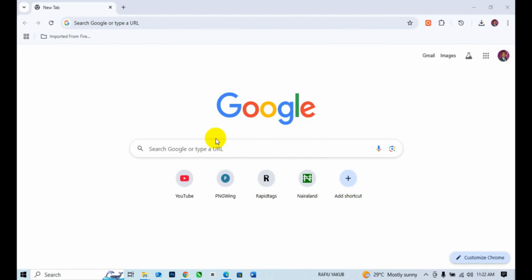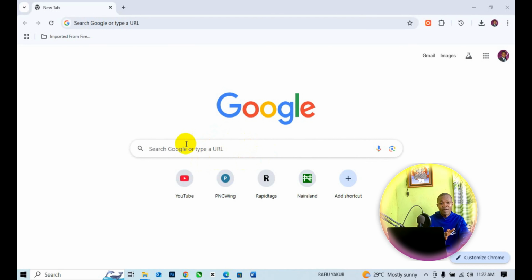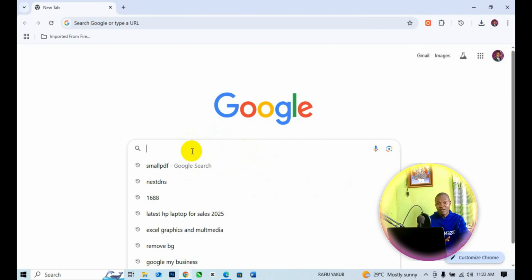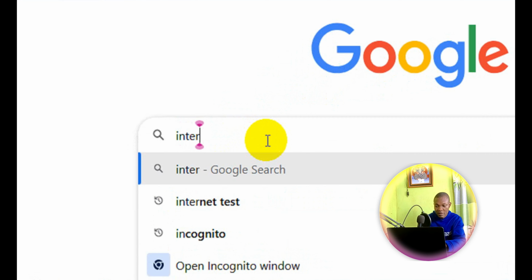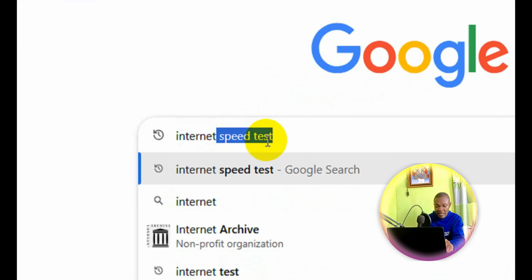So the very first thing you want to do is to open up your browser. You can use any browser of your choice, but in this tutorial, I'm using Chrome browser. Then after you open up your browser, next thing you need to do is to make sure you come to the address bar right here and type in internet speed test and press enter key on your keyboard.